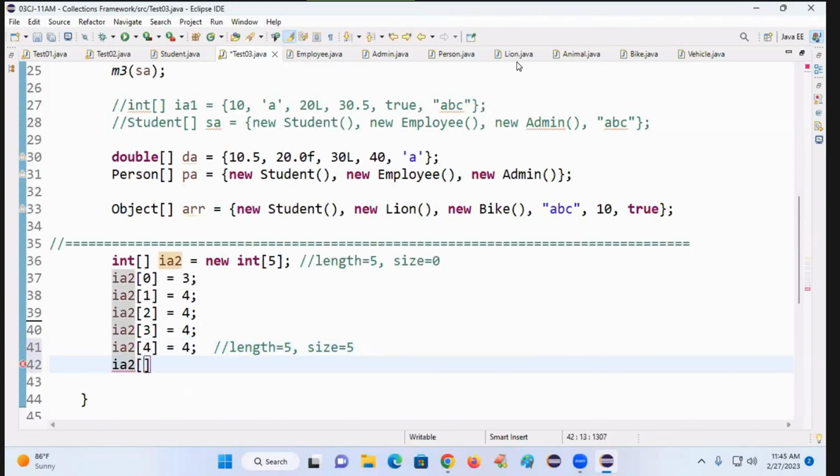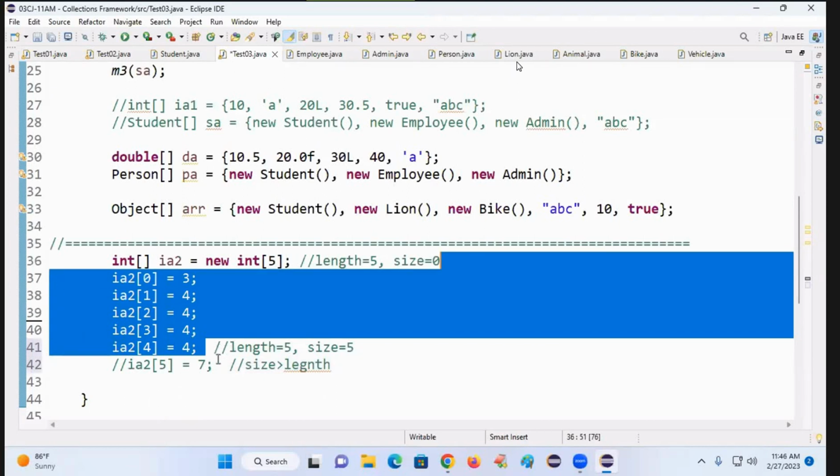Still, I am trying to store one more value, IA2 of 5 equal to 7. Allowed or not allowed? Not allowed. Why? Now the size is greater than the length. Tell me, when we are trying to store a new value, will the length automatically grow? No. The length is fixed with value 5. Then automatically the length cannot be increased. Next, why is size fixed? How many values have I stored here? 5. Now remove one value.